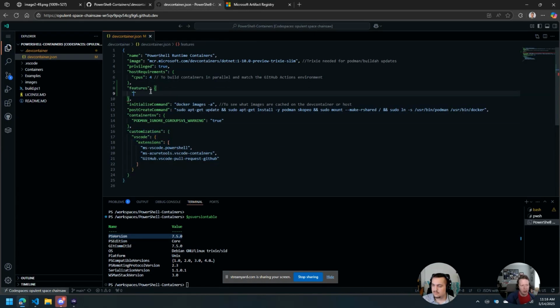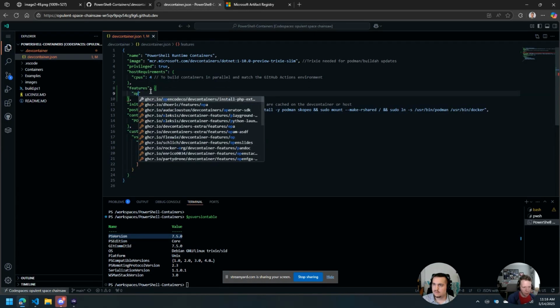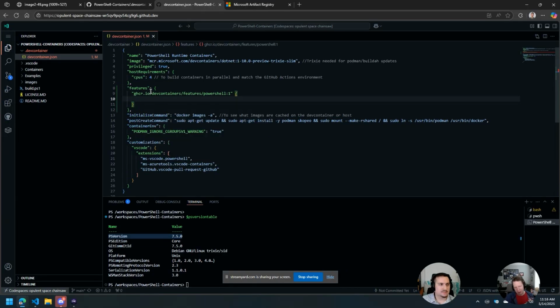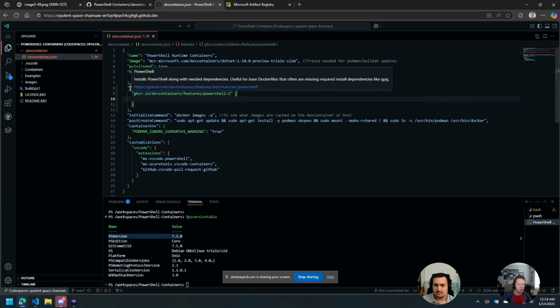But if you don't want to learn any of that, you can just go here to the features and look for PowerShell. And then you can go ahead and do the version that you want for that. And then you have the ability to specify like the latest version, that kind of thing. You can learn more about those features. I'm just going over these real quick because this is not the main point of this presentation, but this just kind of gives you the idea.